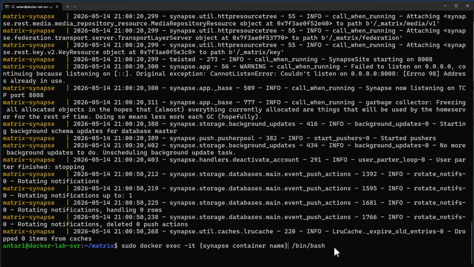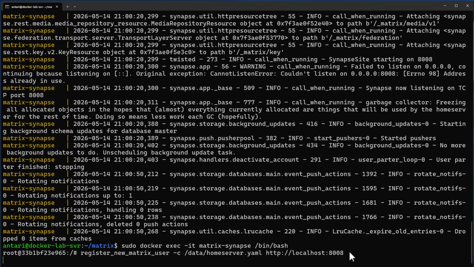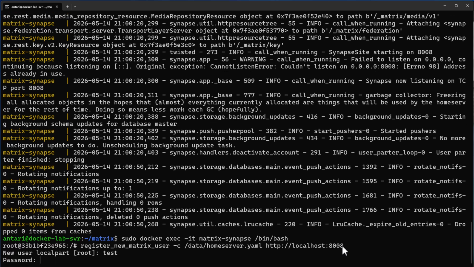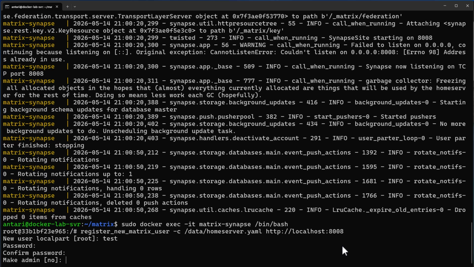You'll need to replace the curly brackets with your container name for the Synapse one. So mine is called matrix-synapse. And now we're inside this container as root. And we can run this command, which is instructing it to create a new user. And we'll do so. So I'm going to call it test. Password. Retype the password. And do we want to make it an admin? If this is for your production environment, for your account, you'll definitely want to make yourself an admin.